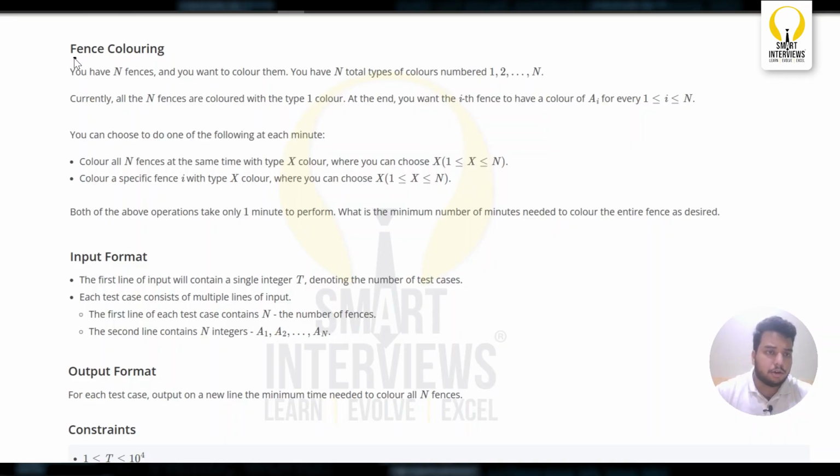So the problem says that you have n fences and you want to color them. You have n total types of colors. So here also you have n colors and you have n fences. Currently, all the n fences are of type 1. That means initially all the n fences have type 1 color. At the end, you want the ith fence to have a color of a of i.